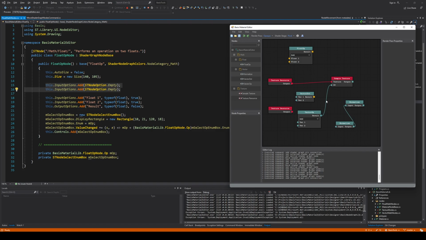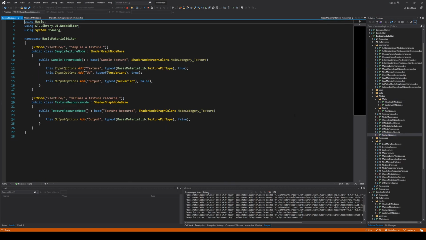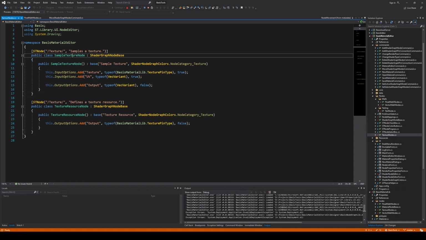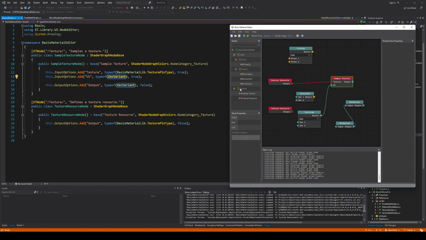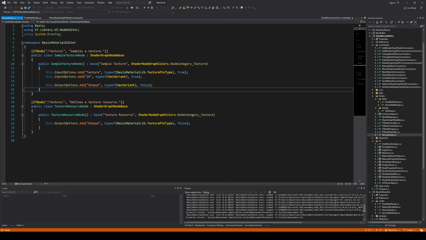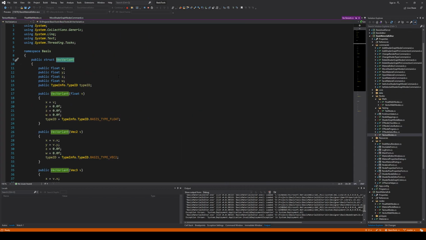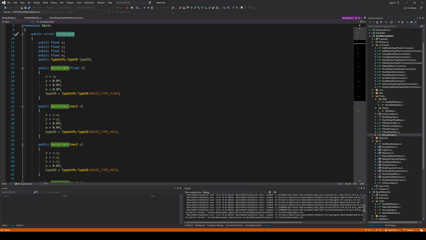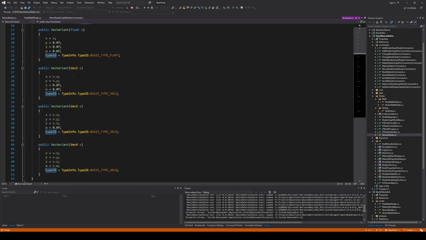And the way I've sort of handled this, at least for now, is to introduce something called a vector variant. So if you look at sample texture here, it is this class here. It has two input options, one texture pin type and one which is the UV, which is a vector variant. So it's this guy here. And a vector variant is essentially a vector that can be anything from 1 to 4 dimensions. So it's a struct that has 4 components and then one type ID, and depending on how you initialize it, it takes on a different type ID.